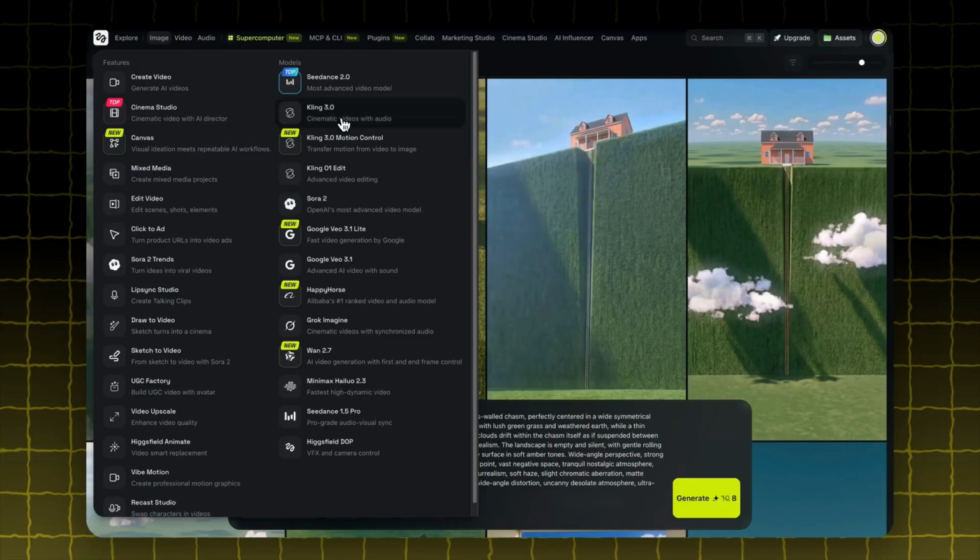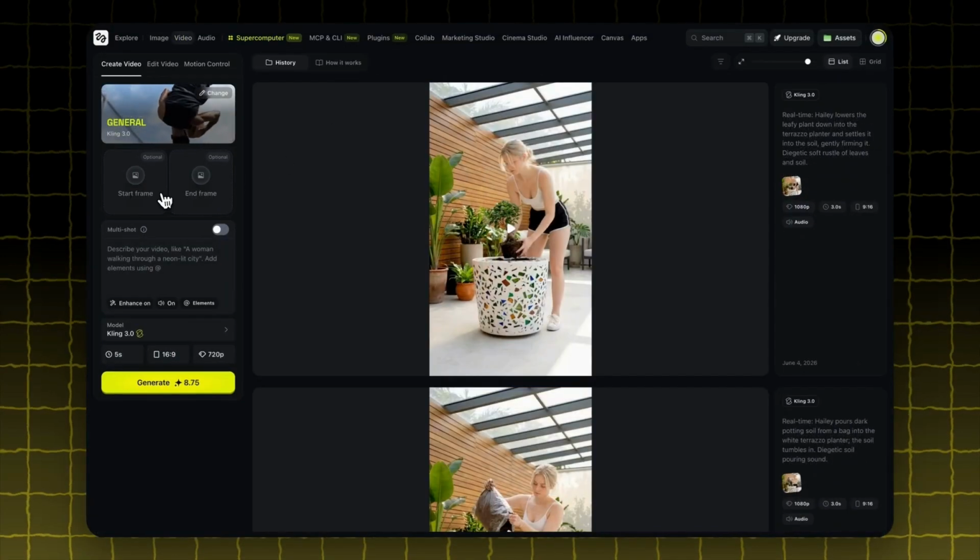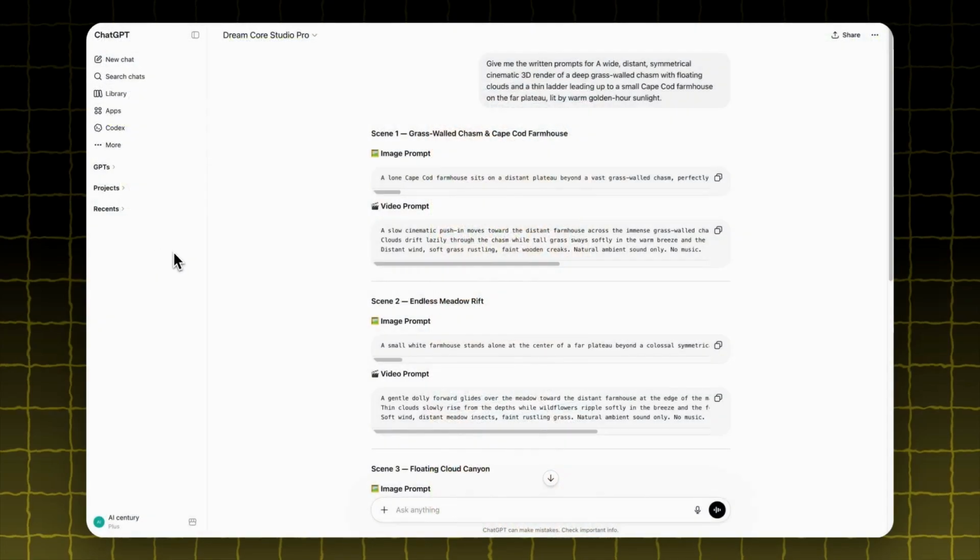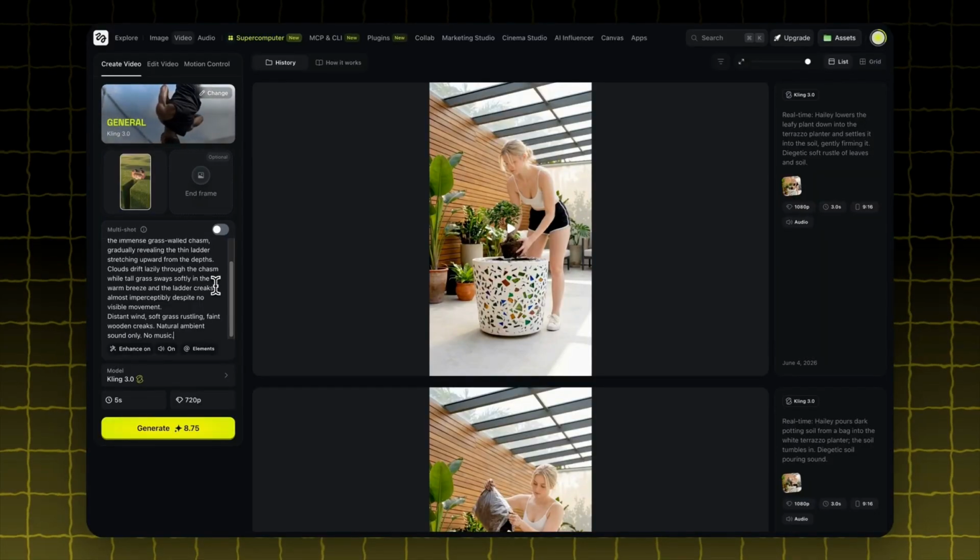Next, let's move on to the video stage. Go to Video and select Kling 3. Upload the images you just generated. Then go back to the GPT, copy the video prompt, return to Higgsfield, and paste it into the video prompt box. Now choose your duration.